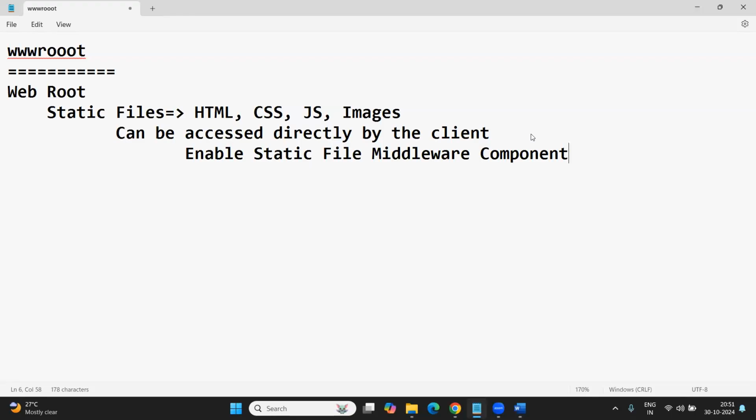Now the question that should come to your mind: if I put something outside the webroot folder, can the client access it directly? No, it cannot be accessed. If you want to access a static file by its name, using the browser or some kind of tool, then it must be stored inside this webroot folder by default. This is the default webroot folder, and only from there will the static files be served. If you store static files like HTML, CSS, JavaScript inside some other folder, they are not going to be served by default. Clear or not?